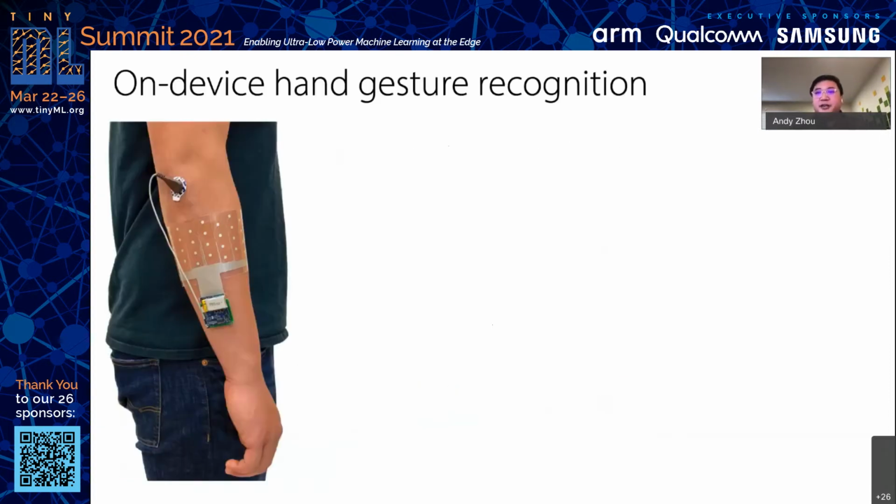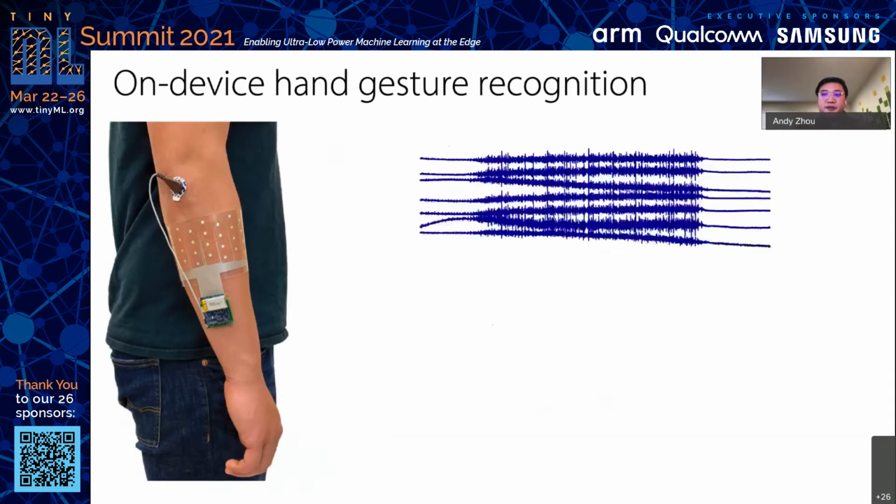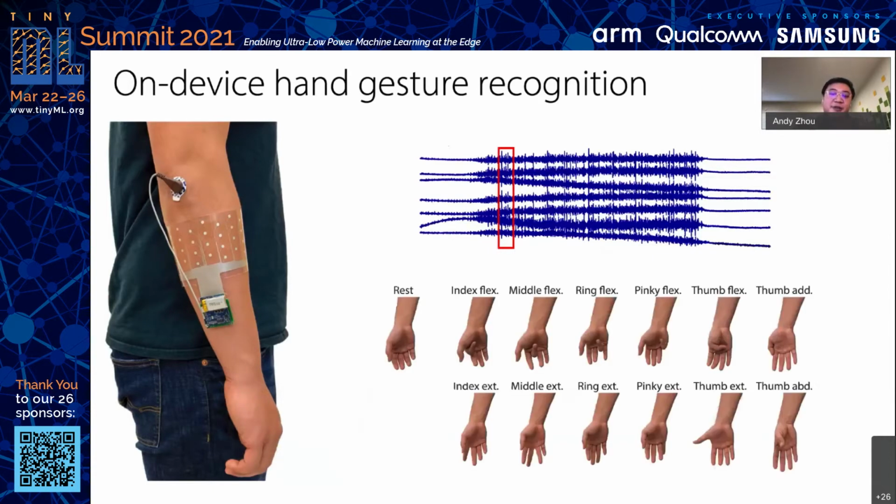So hand gesture recognition has many potential applications in human-computer interaction as well as rehabilitation, and it's often performed using electromyography or EMG. Using a wearable device such as this one I've shown, we can record EMG signals from the forearm that represent the neural and muscular activity corresponding to a user performing some sort of movement of their hand or fingers. The goal of gesture recognition is to take a segment of this data, process it, and then infer the gesture that the user is performing.